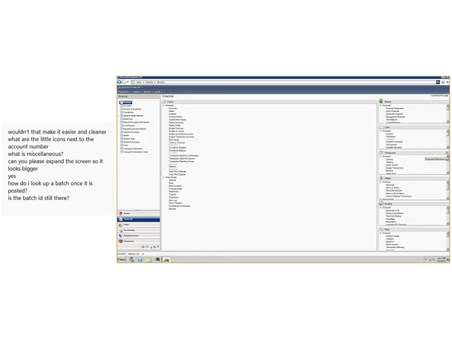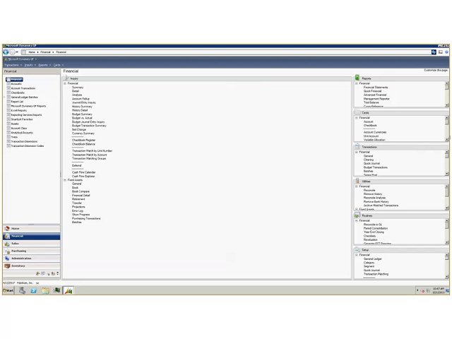Somebody says, how do I look up a batch once it's posted? Is the batch ID still there? You can't look up total batches. You can look up the journal entries. You can look up from either the detail account window or the journal entry inquiry window, but you can't pull up a whole entire batch once it's posted.